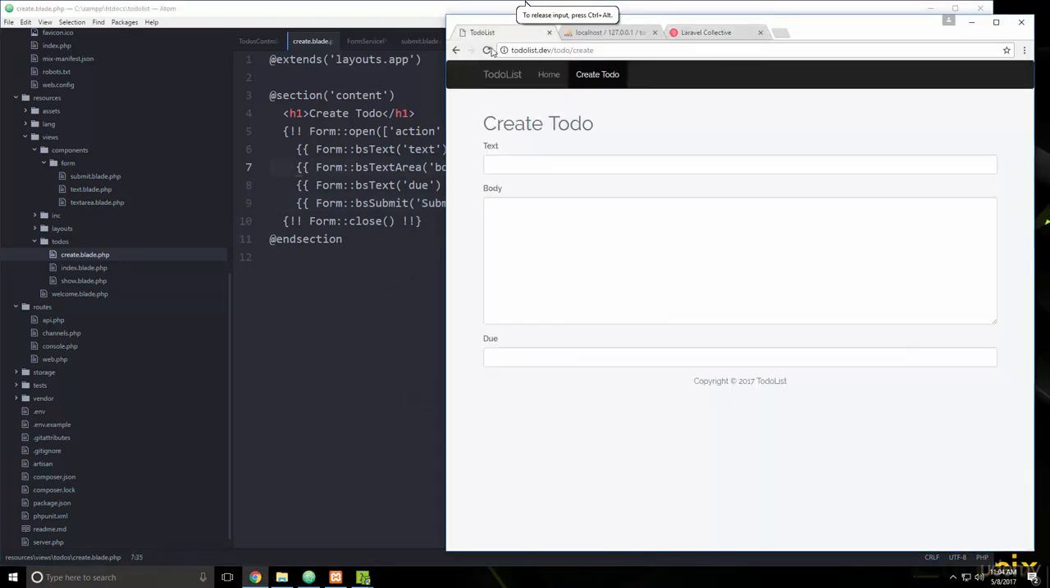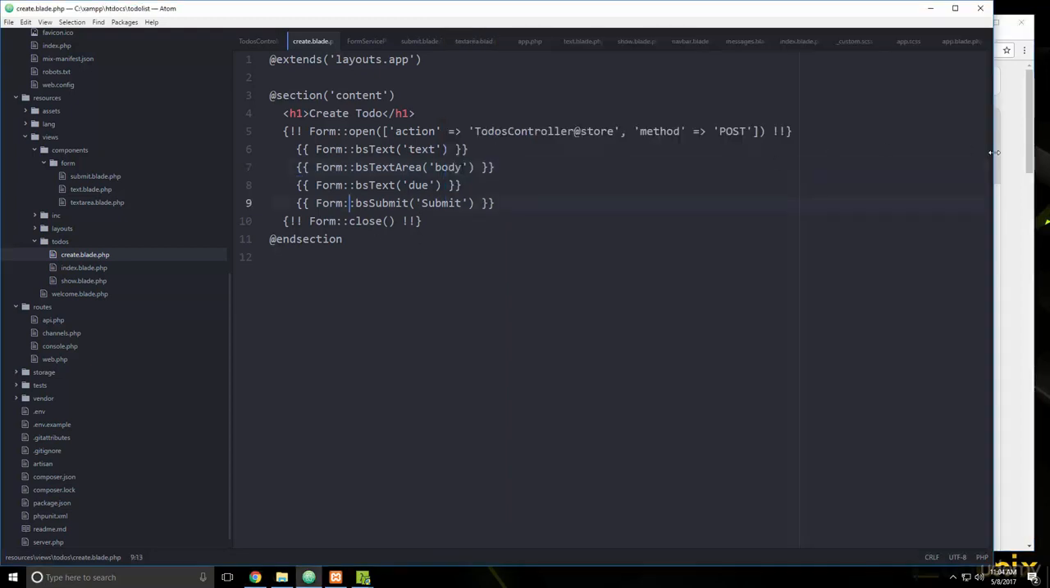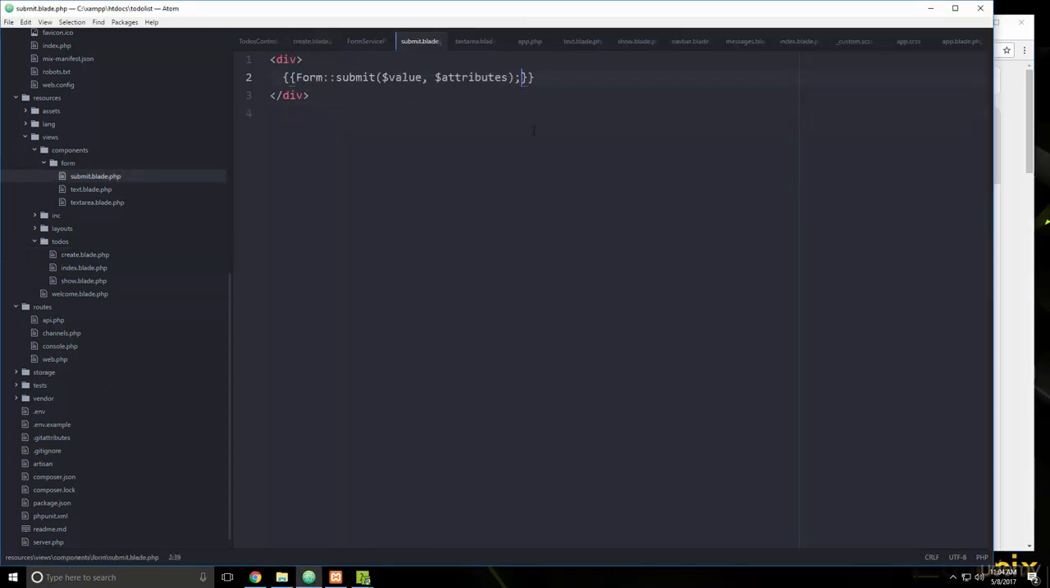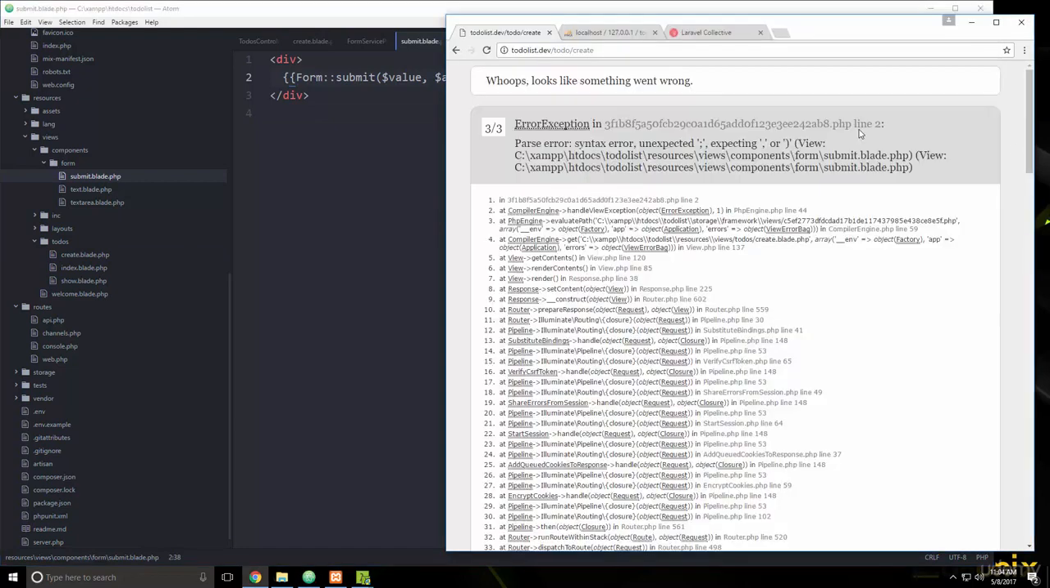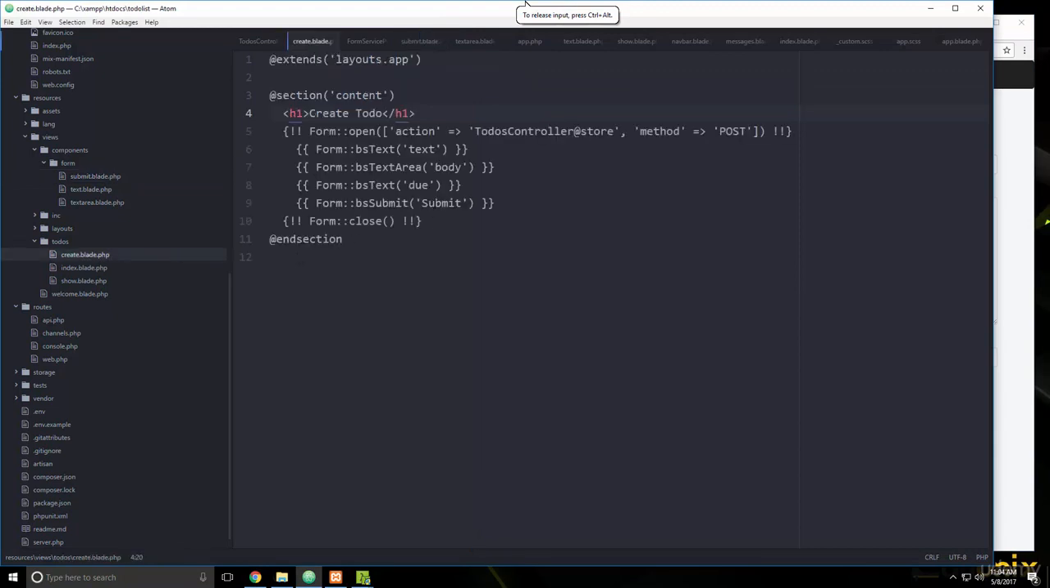Oh. What's this? Syntax error, unexpected semicolon. Submit.blade. Oh, that shouldn't be there. All right, now it's just plain. I want to add the bootstrap class to that. So what we can do is go to the create form, and remember it can take optional attributes. So we're going to go right here and put in our array and say class. We want that to be btn and btn primary.